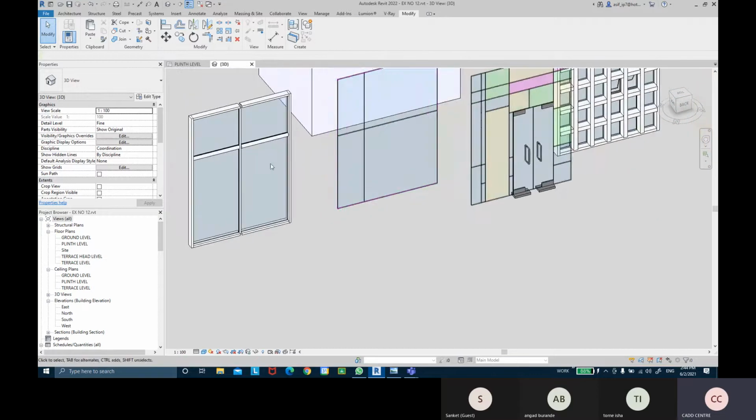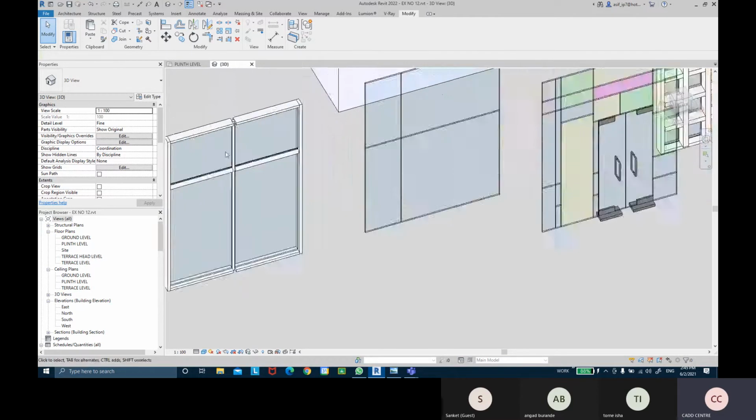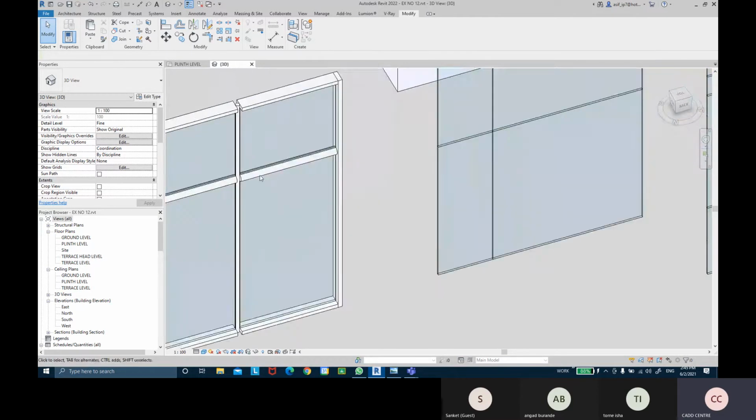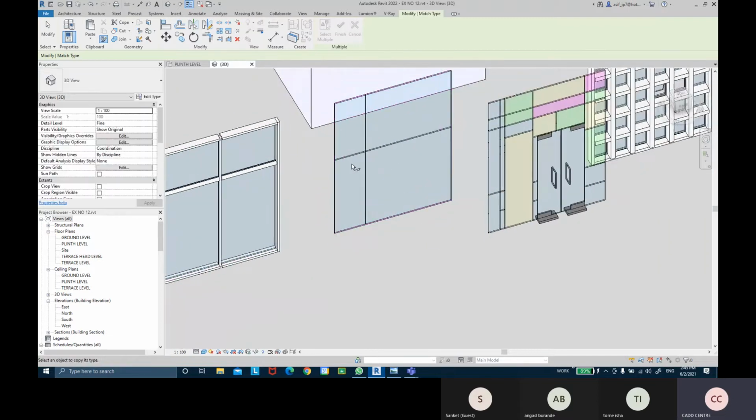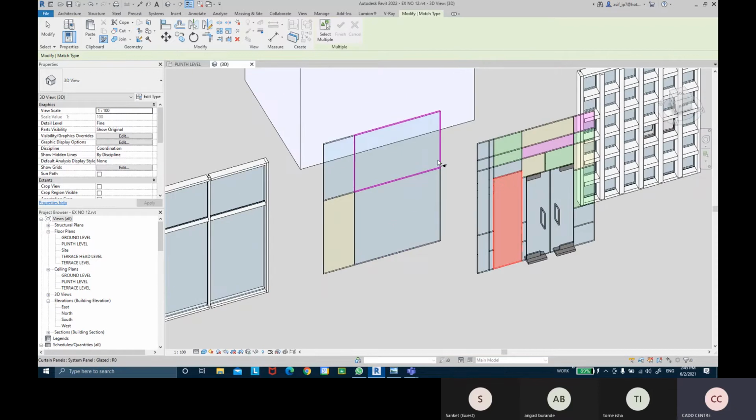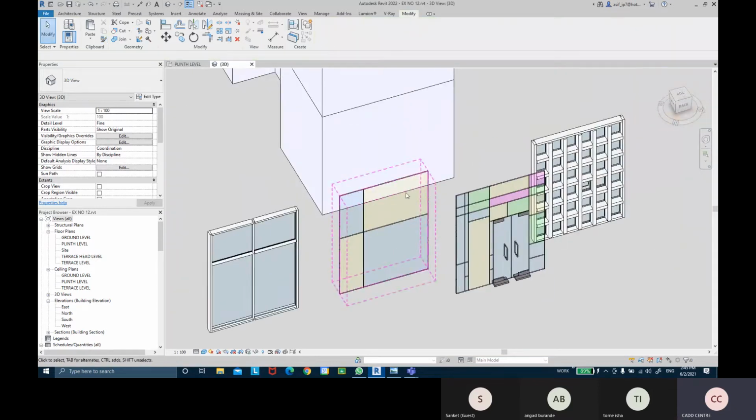So maybe if I wanted to match the property of this mullion to this over here, I can take match property dialog box, click copy and apply to here basically, or this to here. Okay, so we can match property there, or maybe I can match property of one of these panels. This is a yellow curtain panel. I can match it to this panel over here. Okay, or maybe over here. So it will copy the same properties to over here.